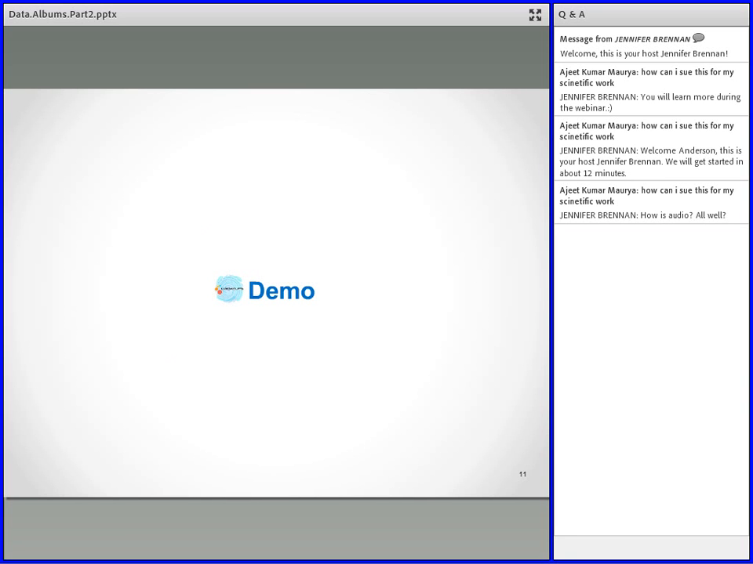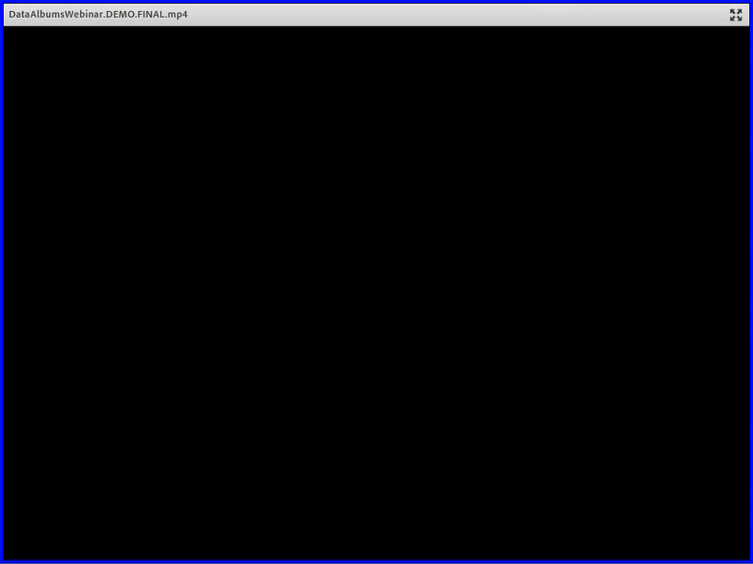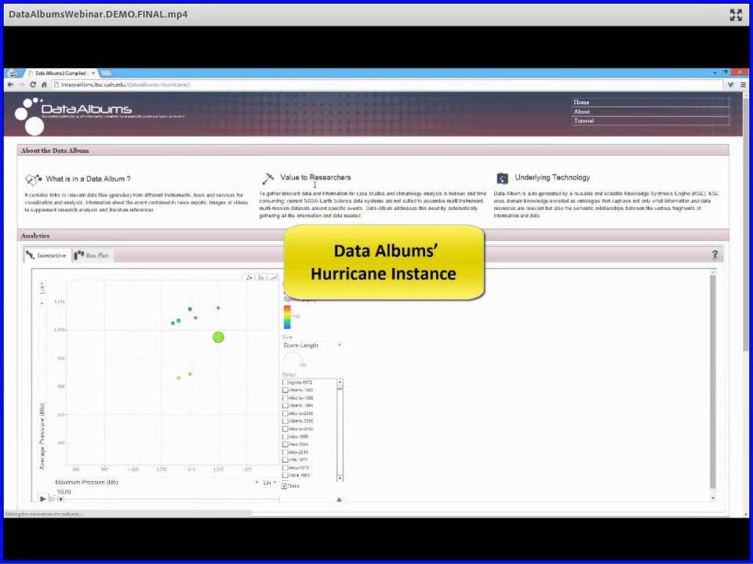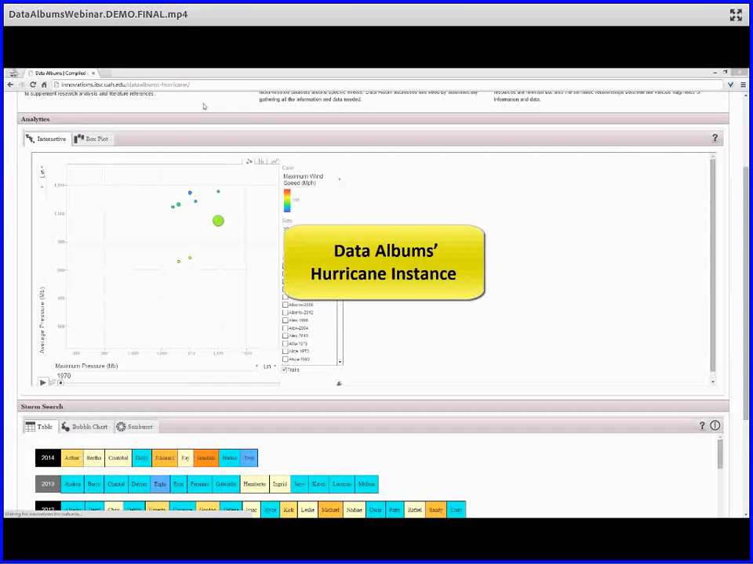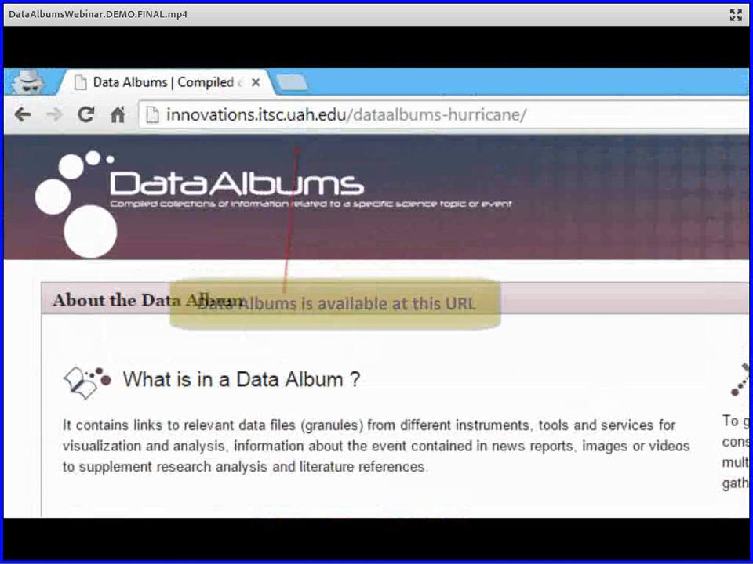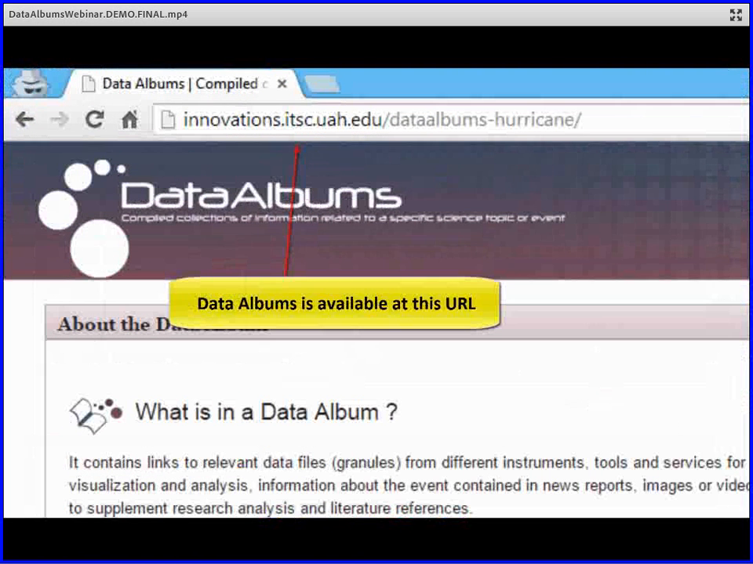Now we will move to the recorded demonstration of the data album. We are now looking at data album's hurricane instance. This instance is publicly available at the URL shown, and I will provide you links to this instance at the end of the presentation.